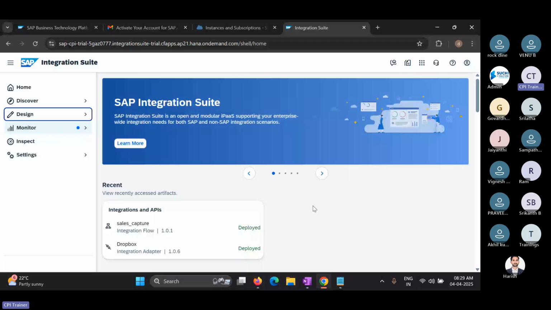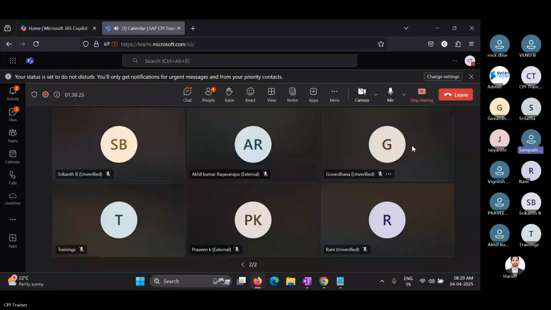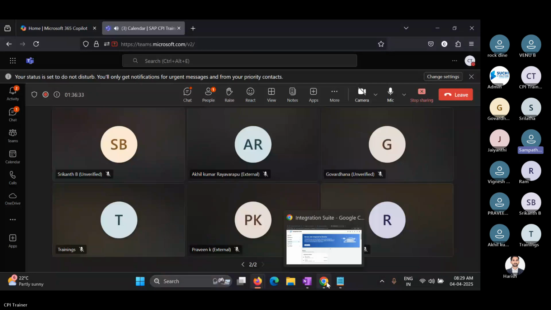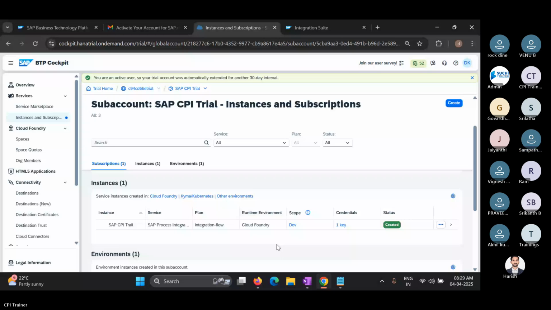Okay, so I hope everyone is clear. Hello, yes, Dinesh, Sampath here. I have a question. Yeah. Once they're done with the creation of instances, either instances or integration suite or anything, is there a way to modify those settings?